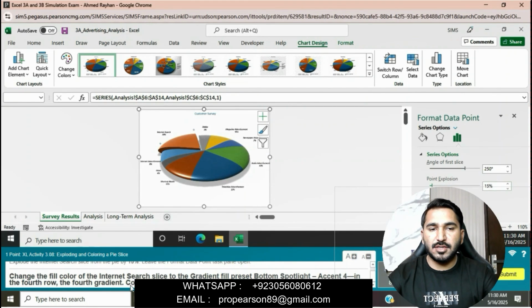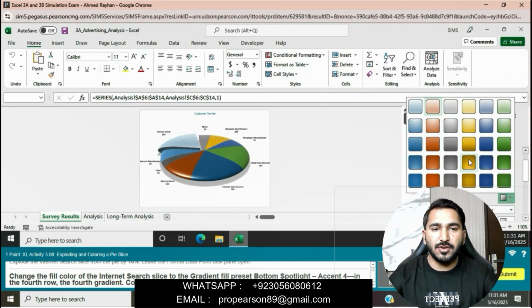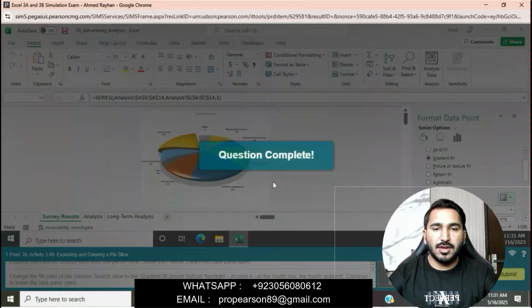Change the fill color of the internet search slice to the gradient fill preset bottom spotlight accent 4. Go to the fill color, and then we will apply this color. Question is completed now.